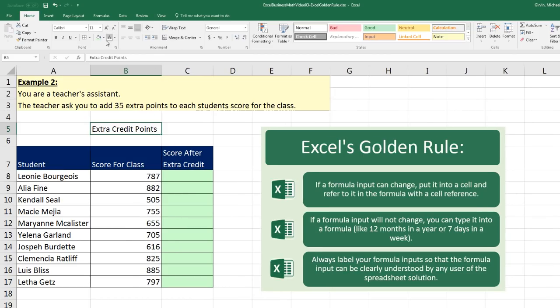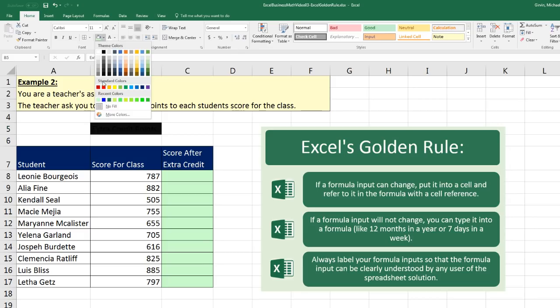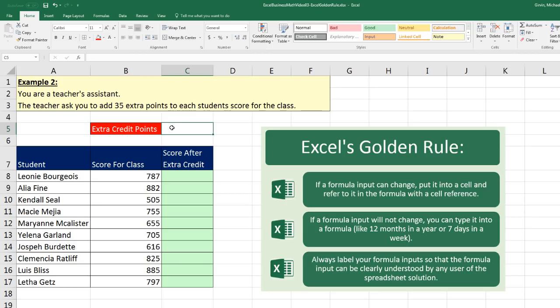Now with that cell selected, I'm going to choose red fill, white font, all borders. I tend to use red fill and white font for a formula input just to indicate that this is an important part of the Excel solution. Now I'm going to type the number 35, Control Enter, and then add an all border. Now we're ready to create our formula.